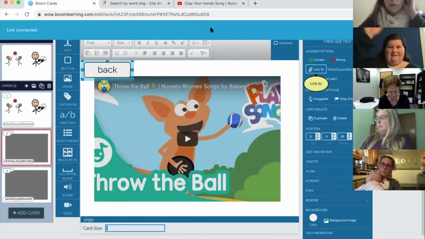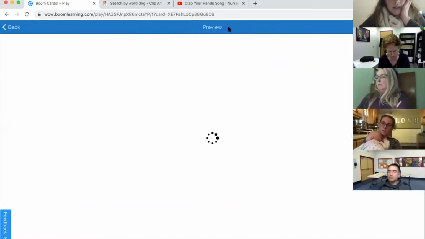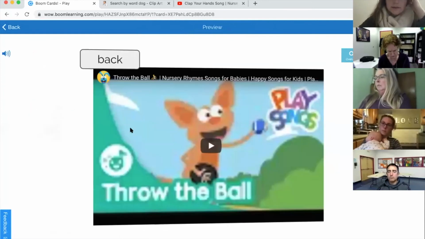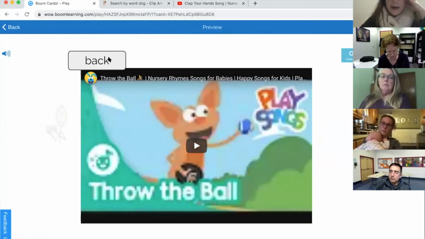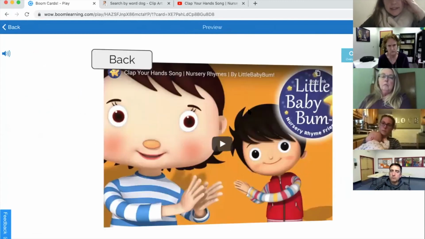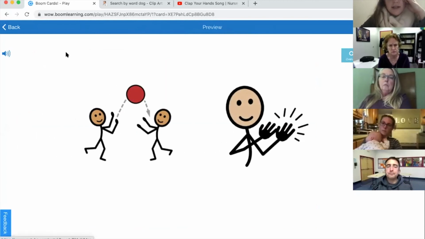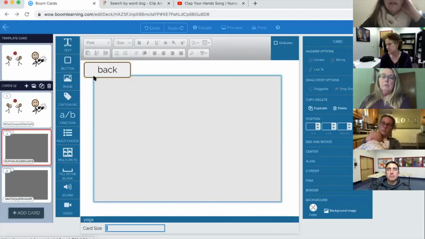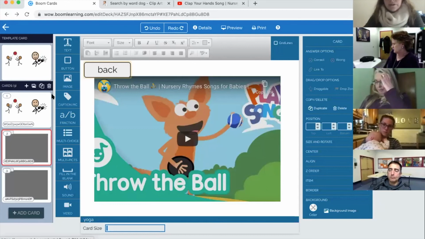So now your whole choice making activity is, oops. They click on the throwing, they can watch the video of throwing and catching a ball. You want them to go back and make a different choice. Click on clapping, brings them to that video, and then they can go back. Any questions about that? There's a step-by-step thing in the presentation of how you might create an activity like this.